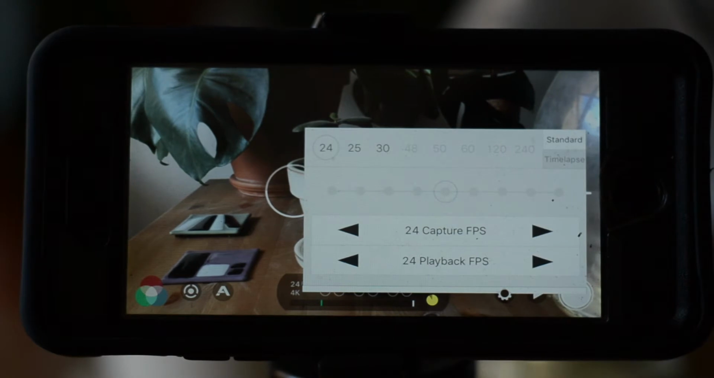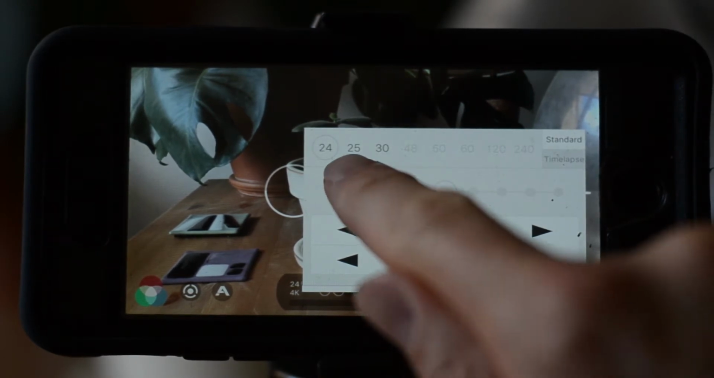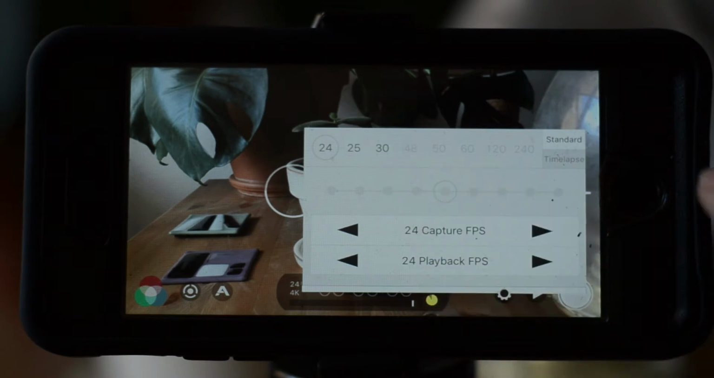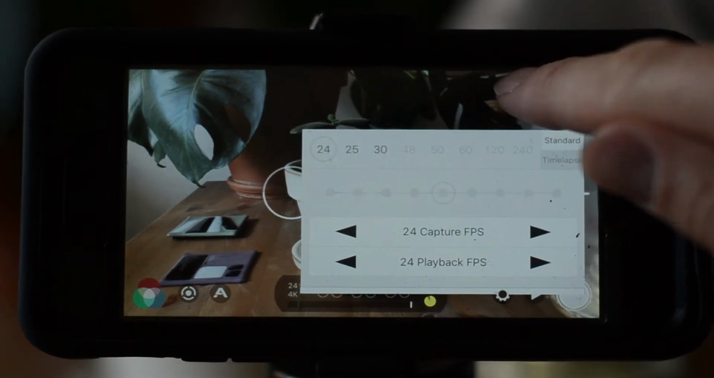As you can see, we have significantly more options here, including my preferred 24 frames per second. You can also adjust for time-lapse and slow motion using these settings. The top slider adjusts for capture, while the bottom adjusts for playback. For simplicity's sake, we'll set these both to 24.